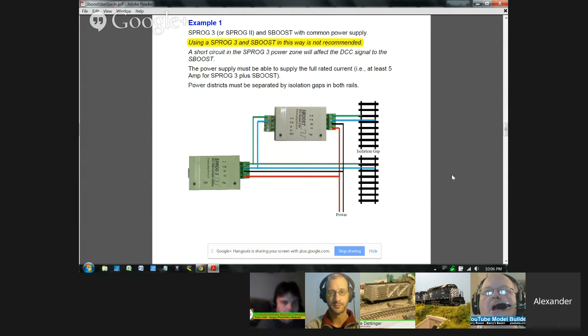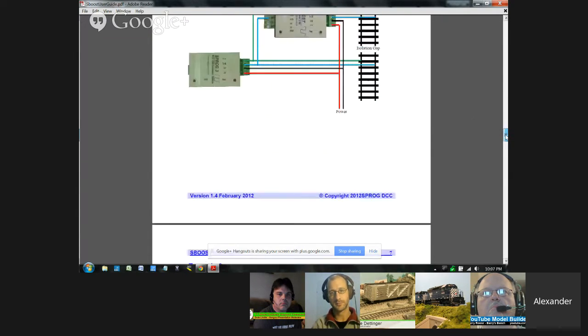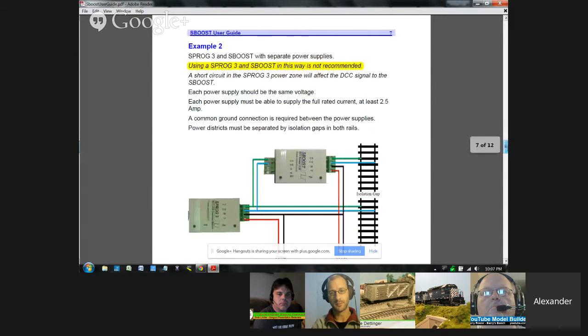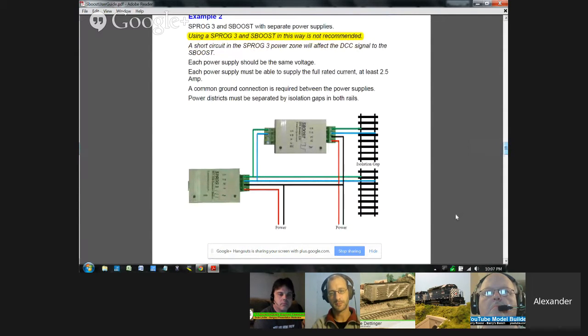So it's not about economy, it saves the money. It's proper connection to your layout. So this is not a recommended system, because if something happens with one insulated section, for example, of the power boost, it will affect the signal from the Sprog, so it's not really working well.